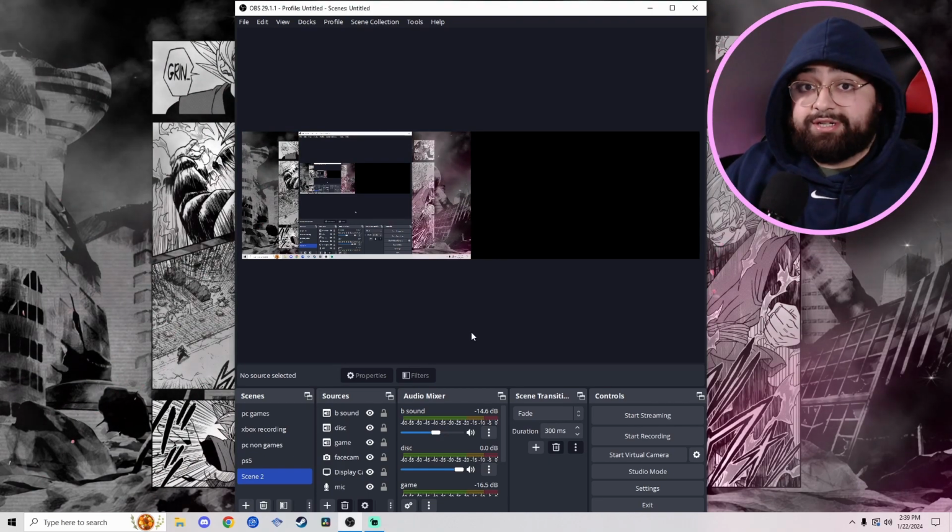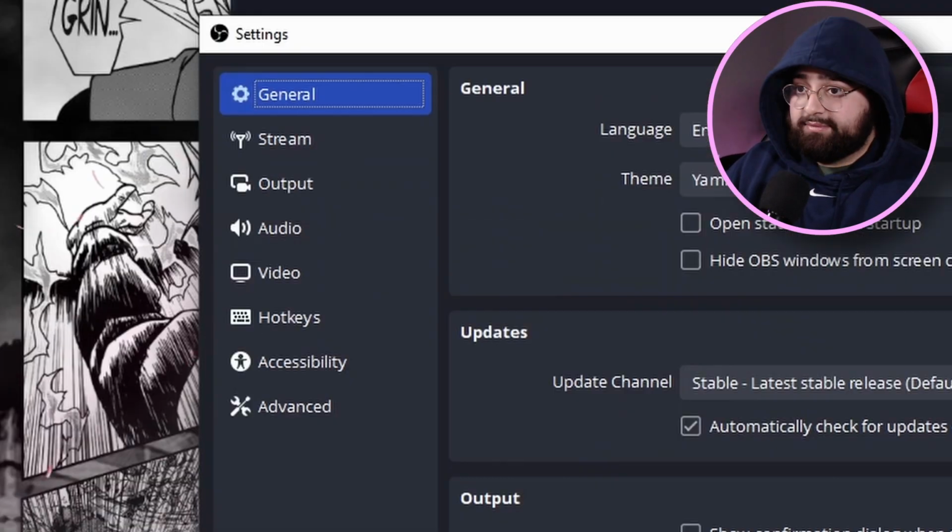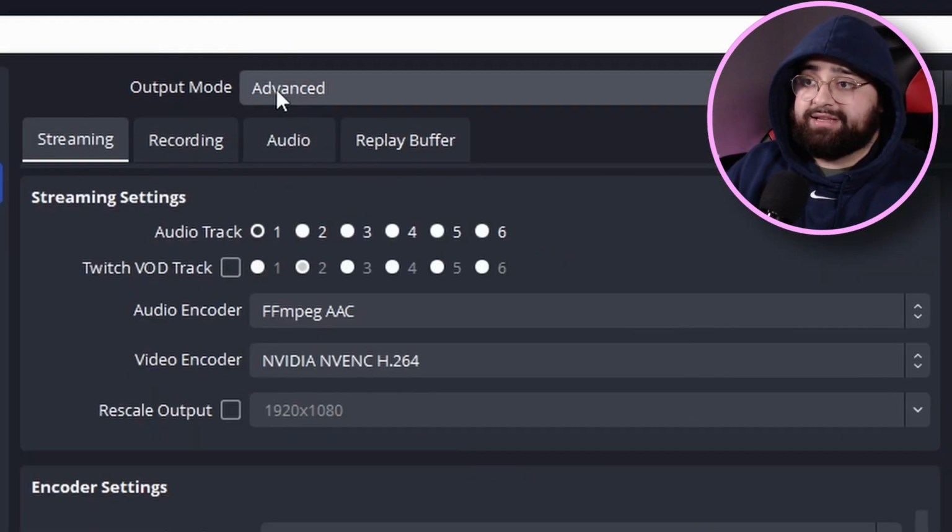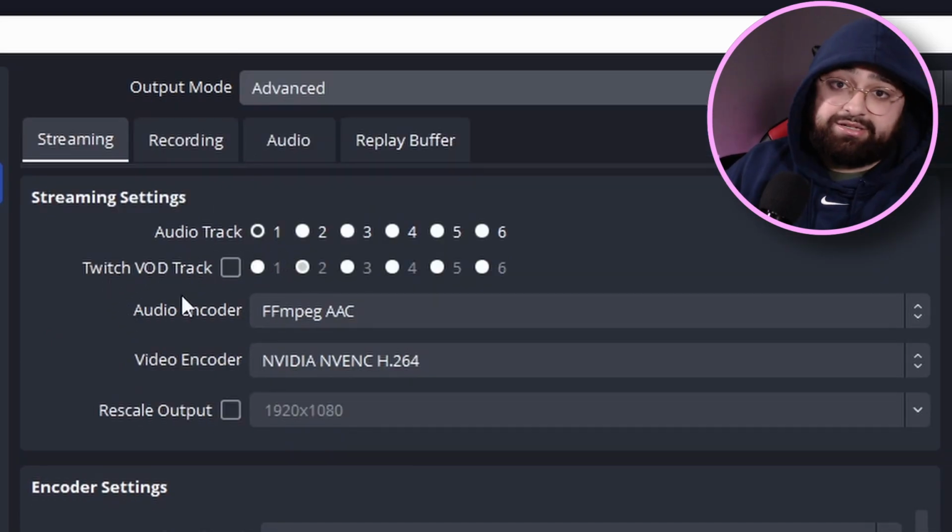But for the next step, what you're going to want to do is go to settings, go to output, and make sure that your output mode is set to advanced and not simple. Now there are streaming options. Again, this is not a streaming video. I don't know this stuff yet.